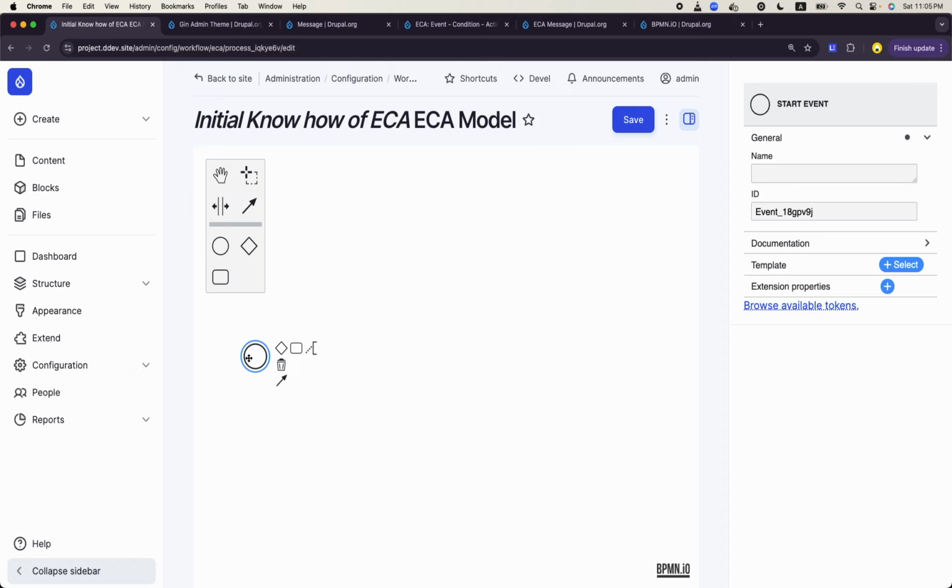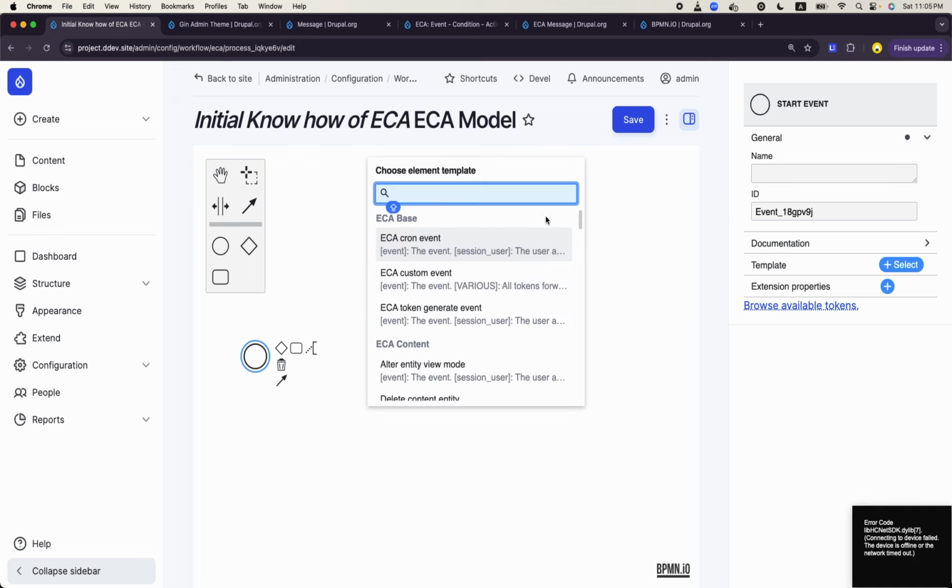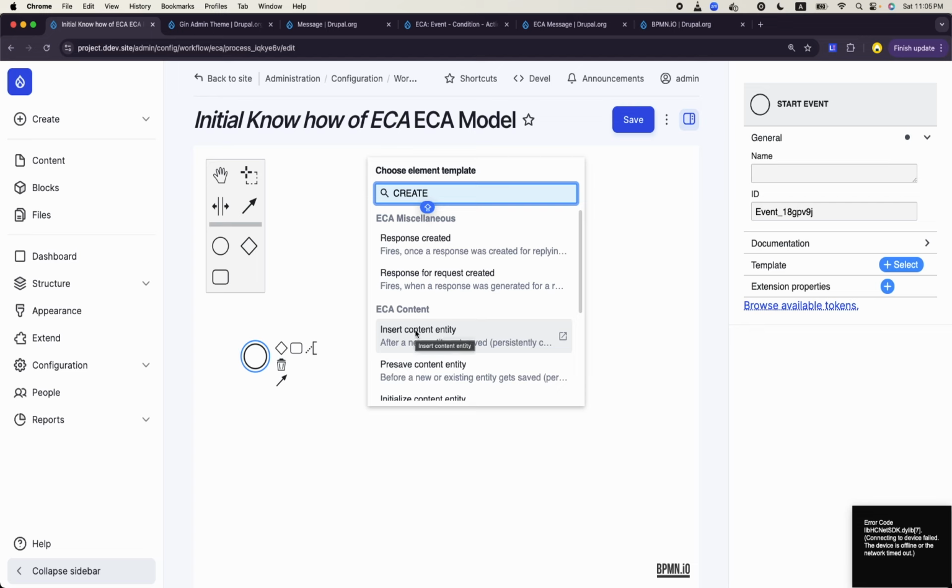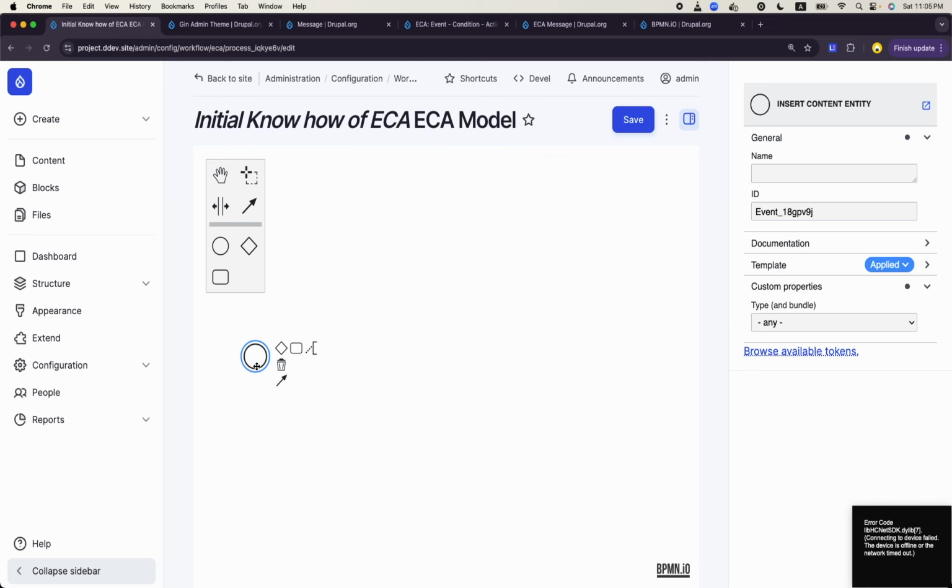But if, for example, I want this event to fire when maybe something is done on the site. So create. So this is insert content entity. Okay, so this is the event now.